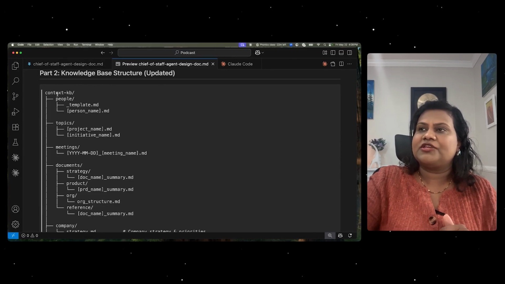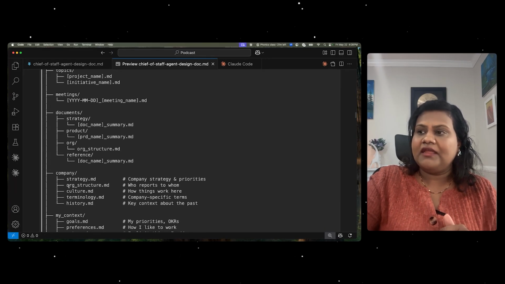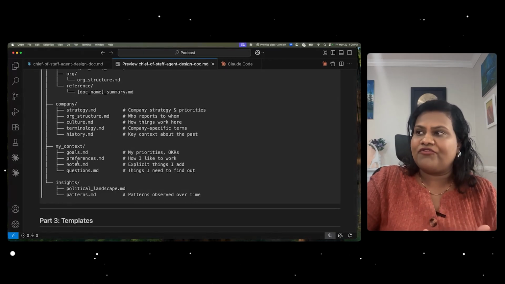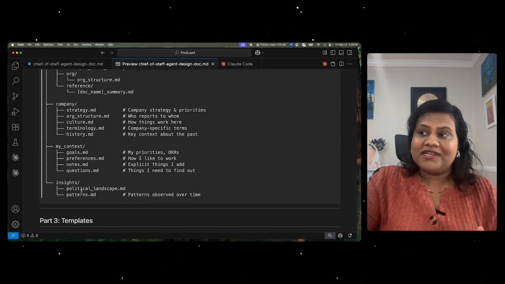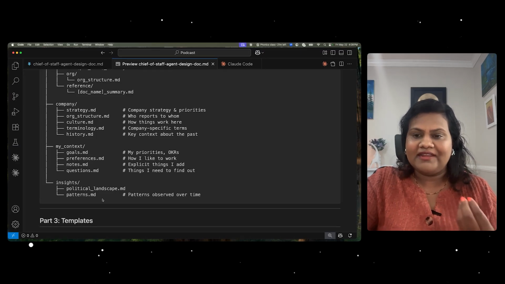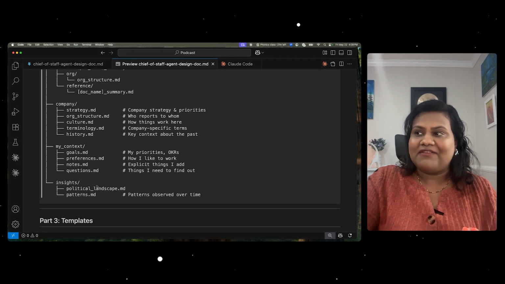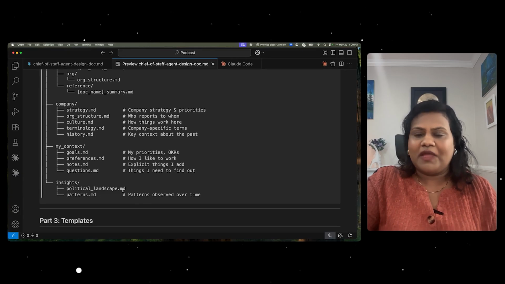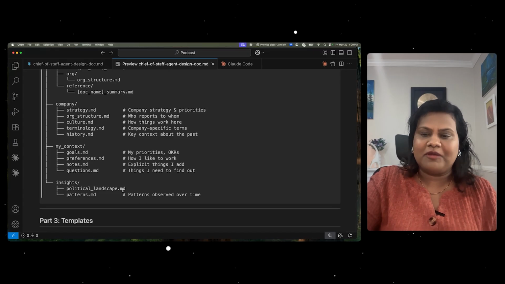So it has its context KB, it has people, topics, meetings, documents, company, and my context, like what are my priorities, my OKRs, my preferences, notes, questions, insights like political landscape and patterns that it identifies or extracts. It can save it here, and these are like patterns observed over time. And you can add more as well, like to do, for example. It could be a running to do that your chief of staff could be maintaining for you.